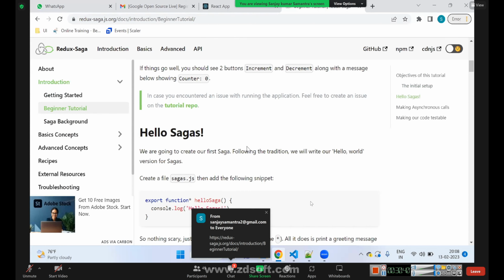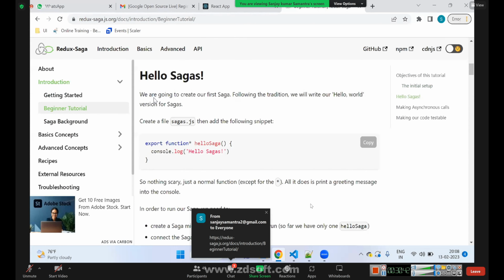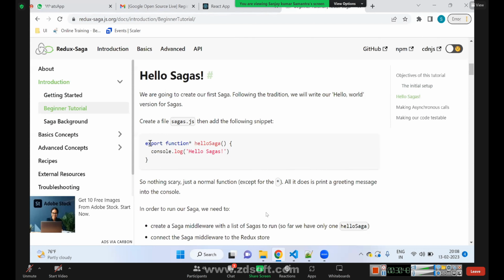Yes, you can see this is a generator function, right? So internally, Saga is using a generator function. Hope you know this, right? What is a generator function in JavaScript? No, sir, don't know.